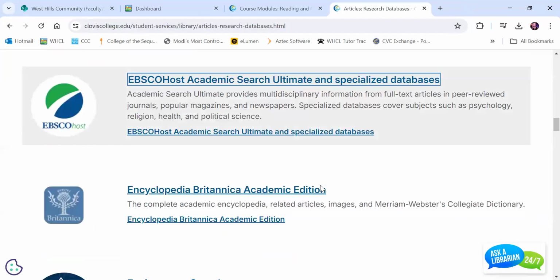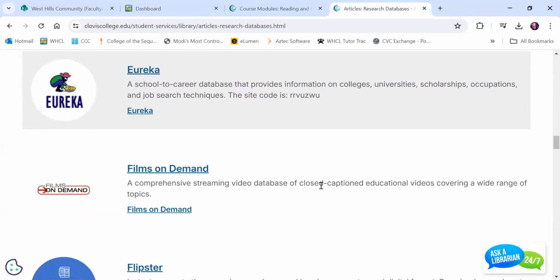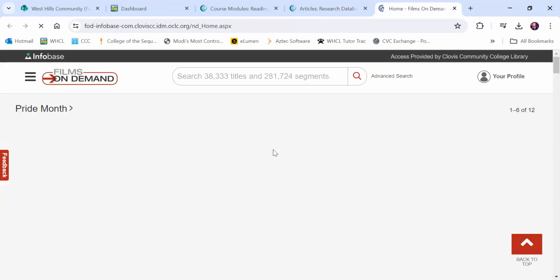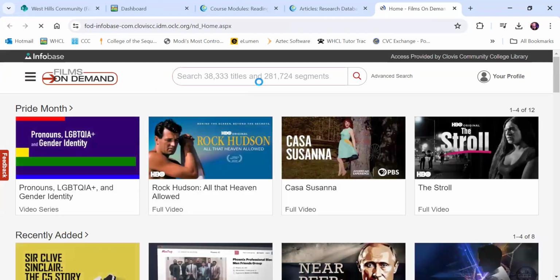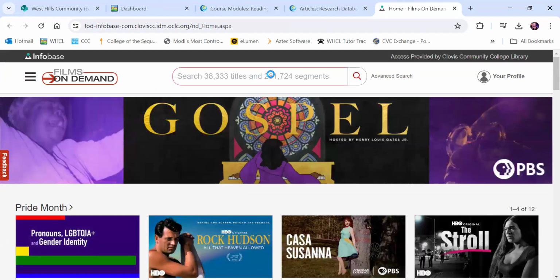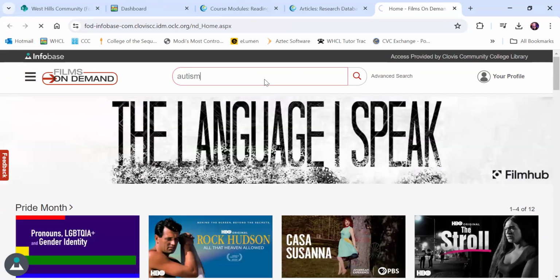Now, you're welcome to look at other ones. Another one that I like is Films on Demand. You don't have to use articles for your sources. You can use clips of videos and podcasts. And so Films on Demand is a fun one. It just gives little film segments. We'll go to our search, we'll type in autism, and it'll bring up some videos.